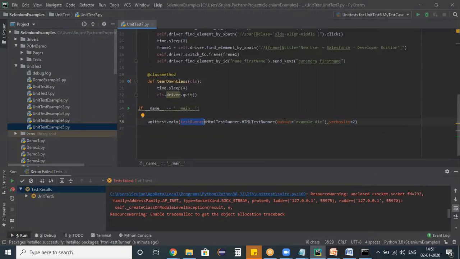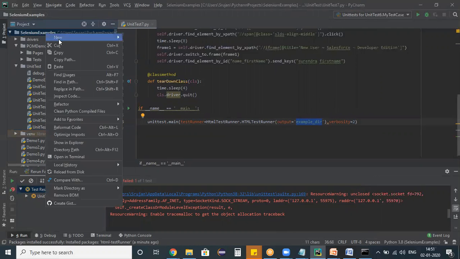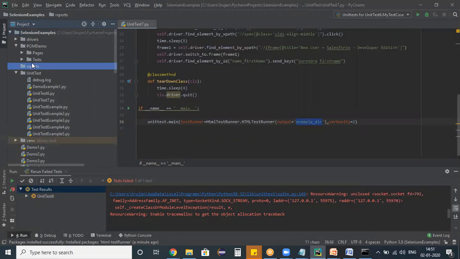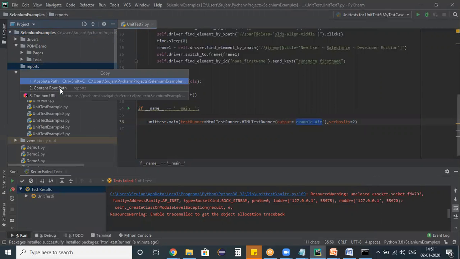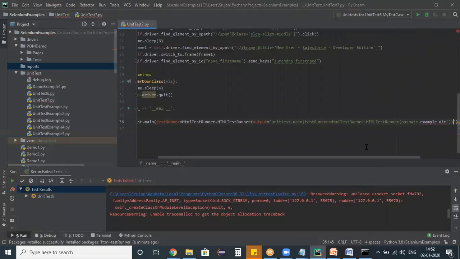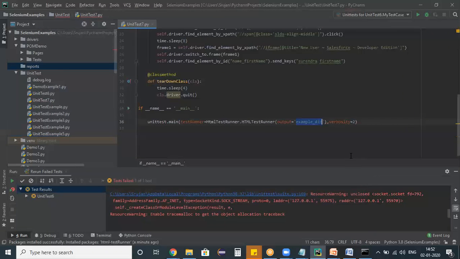And then what I would like to do right now here is the test runner object. We are asking it to create a report in this directory. For now, let me create a folder, a new directory with the name reports within our project, and copy the path of this particular file and specify the path here. Okay, directly the path here specified.